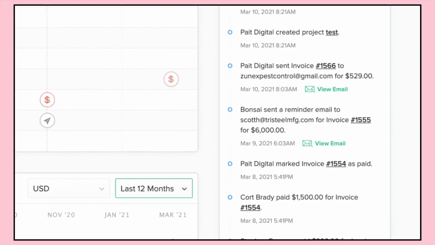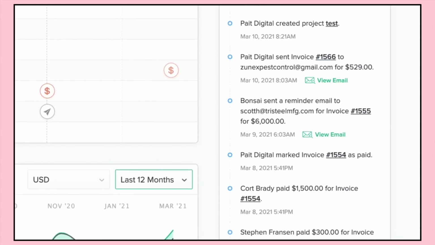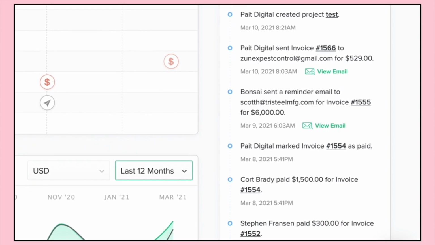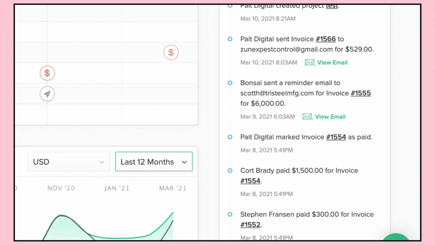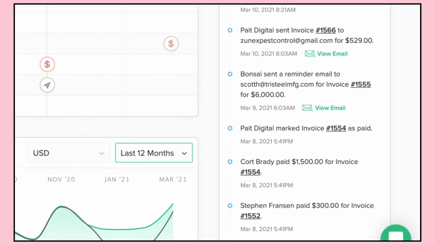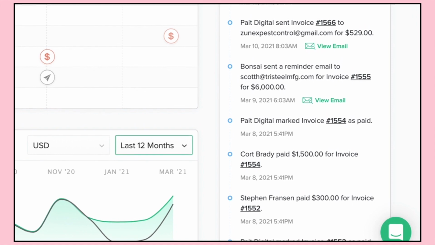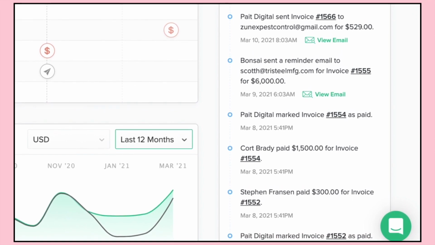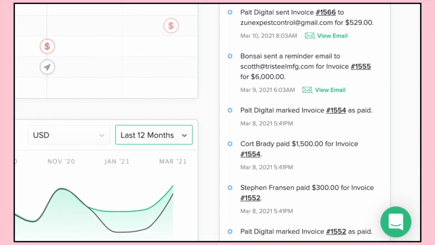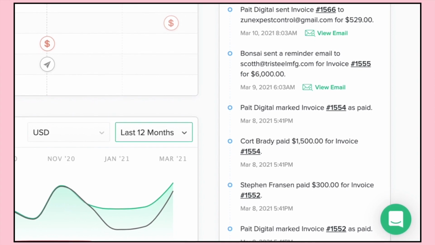This is also a great place to track your reminders. You can have Bonsai auto remind people about invoices that are unpaid. And it's a great way to get, again, a brief overview right here from the dashboard on everything that's going on in the month, your overall income and expenses, and then your activity that you can check and make sure that everything is up to speed and that you're not forgetting anything.